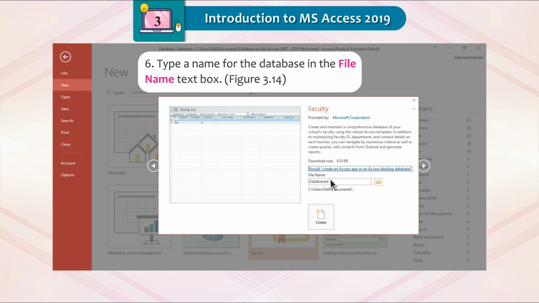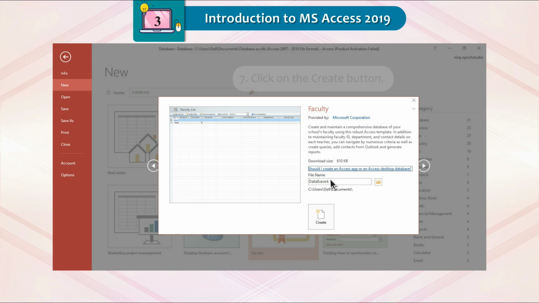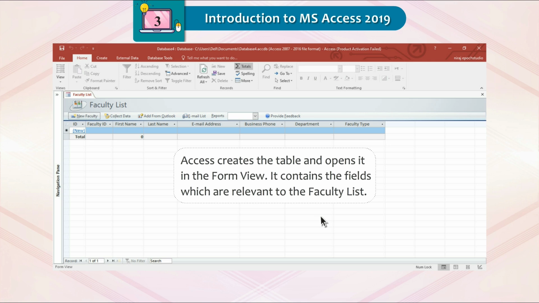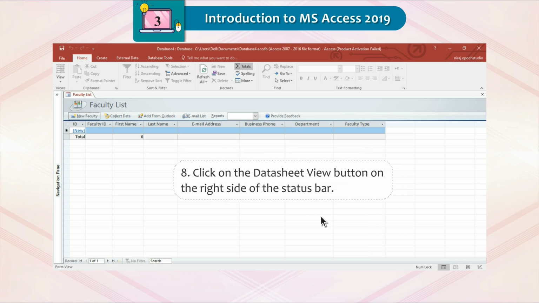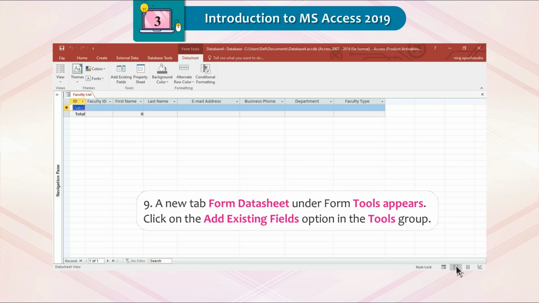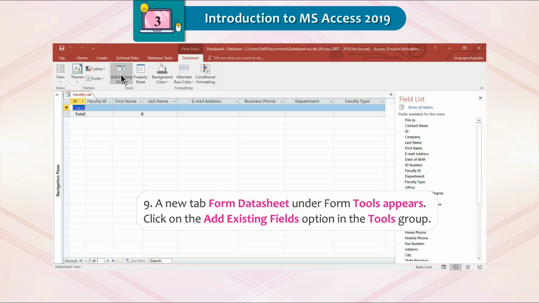Type a name for the database in the file name text box, Figure 3.14. Click on the Create button. Access creates the table and opens it in the form view. It contains the fields which are relevant to the faculty list. Click on the Datasheet View button on the right side of the status bar. A new tab, Form Datasheet, under Form Tools appears. Click on the Add Existing Fields option in the Tools group.